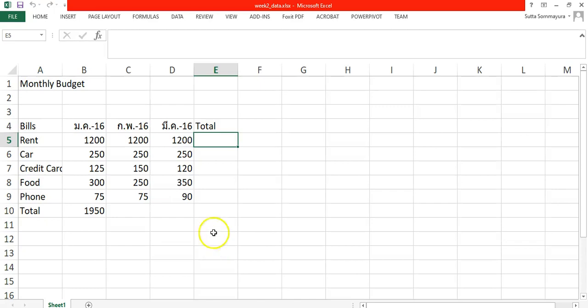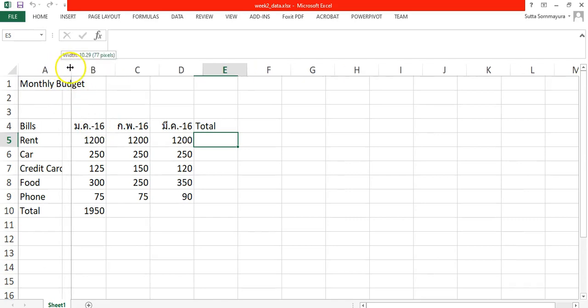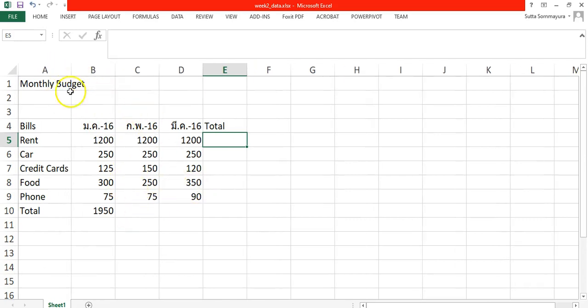This is the file for week 2 data that we are going to begin to create a template. In this data, you're going to learn the monthly budget that represents 3 months, and also the budget for rent, car, credit card, food, phone, and the total. I take this out first.